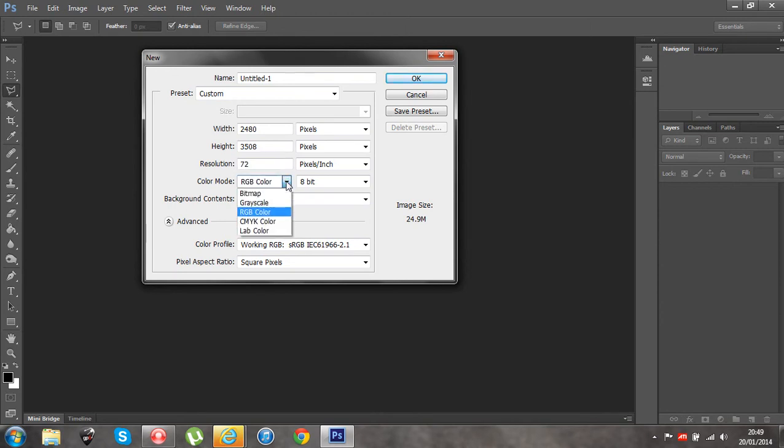Similarly, you've got your colour mode here that you could change between bitmap, grayscale, RGB, CMYK colour or Lab colour. The two most common you'll come across will be RGB and CMYK. RGB, primarily used for on-screen graphics, is red, green and blue. It's an additive colour mode, and then you have a subtractive colour mode, which is cyan, magenta, yellow and key, for black.